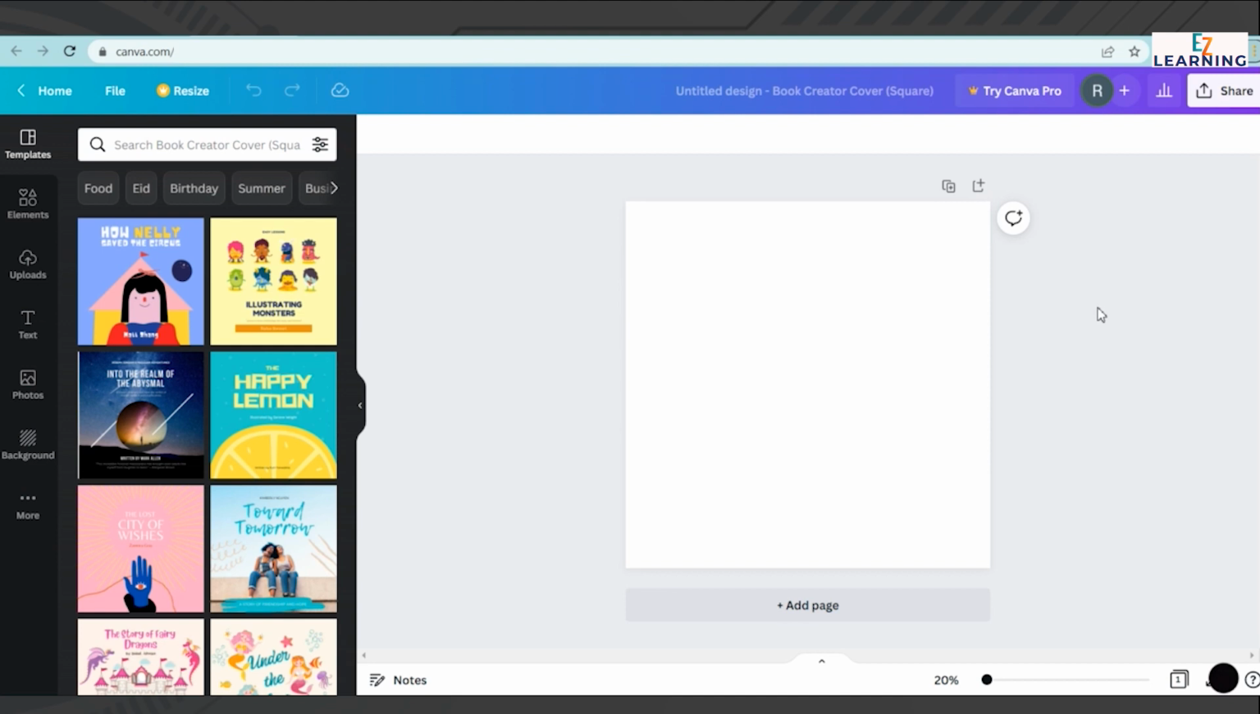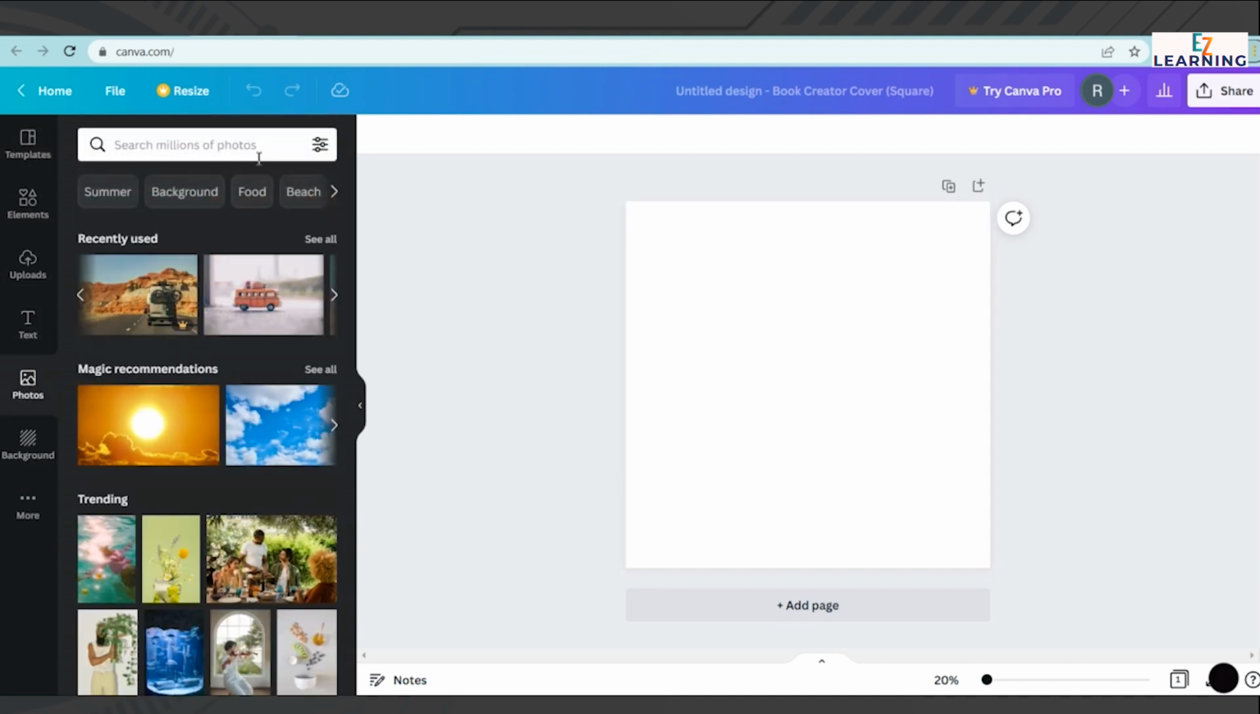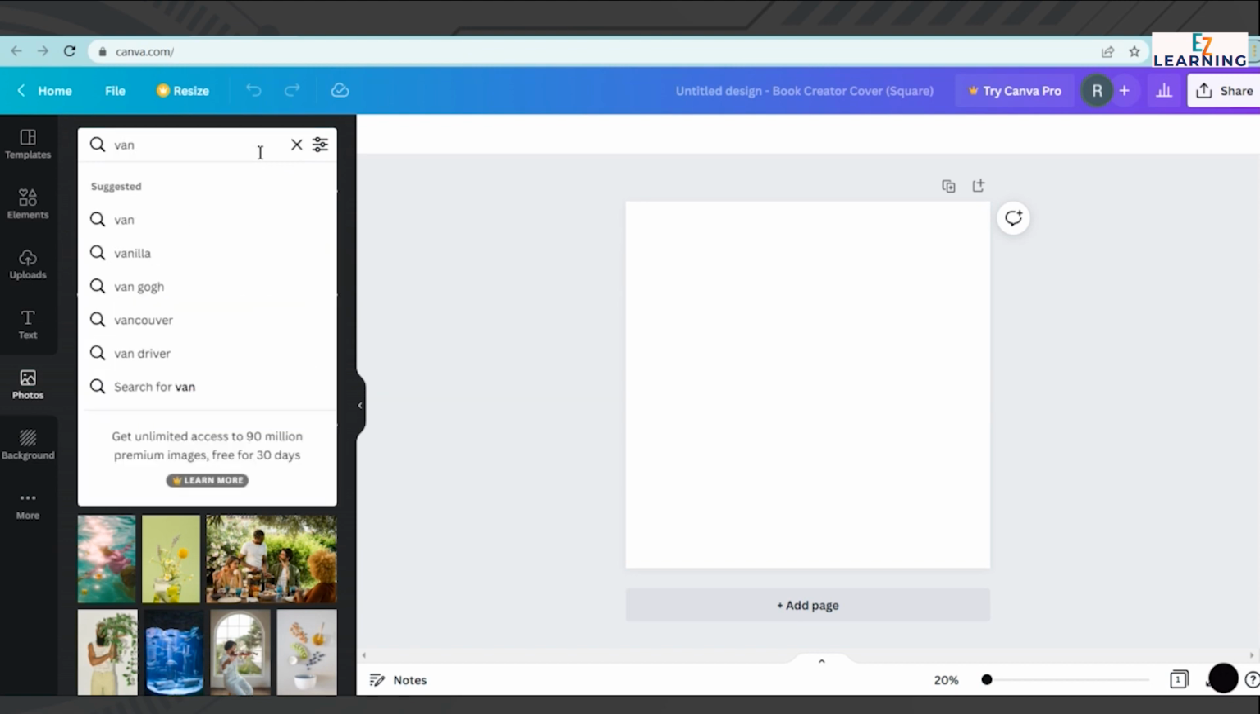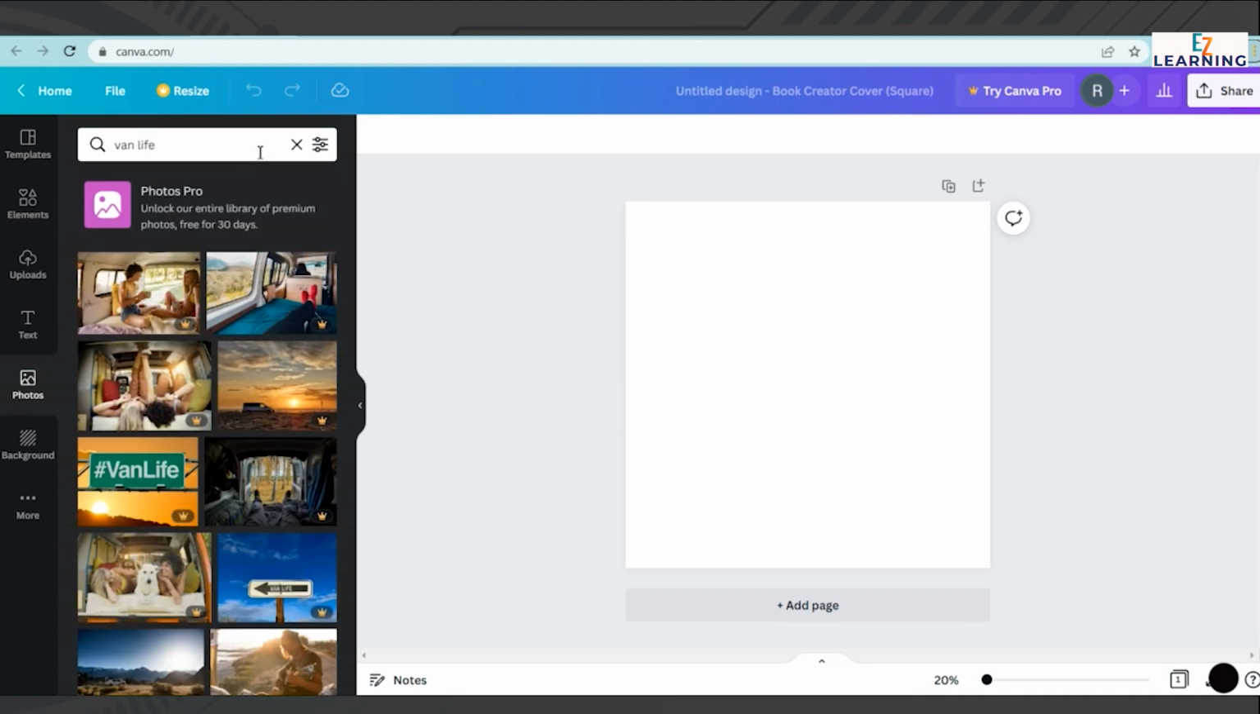Click Photo tool on the side panel and type van life. Then search for the photo we want.